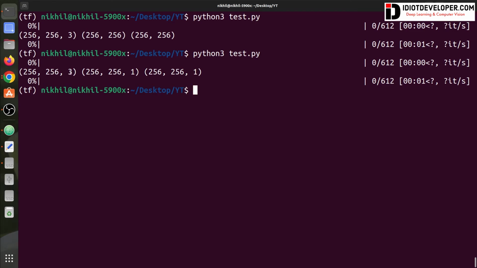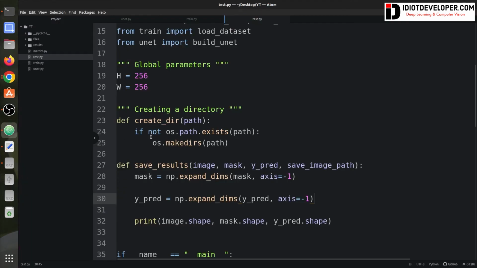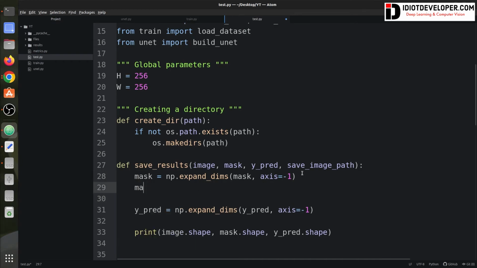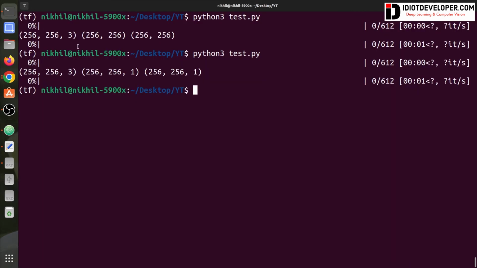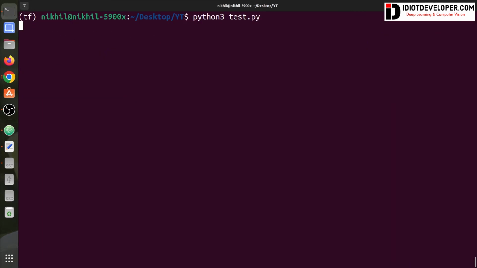Now we need to make sure they have three channels instead of one. For that we're going to concatenate the mask and prediction three times. So mask equals np.concatenate. These should be in a list. We're going to say mask on the last axis. This is done. Now we need to do the same for the prediction. We just change the name here, save them and run the program.